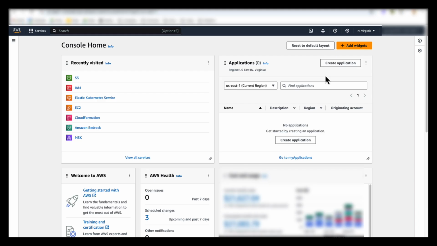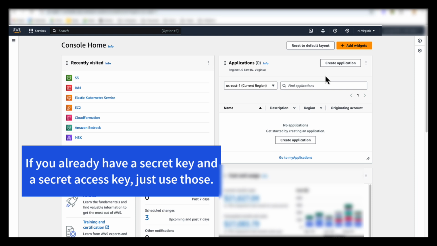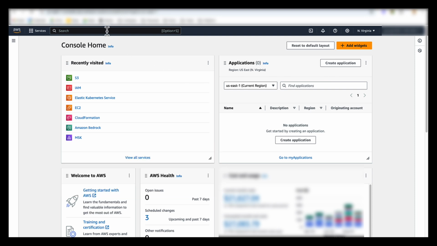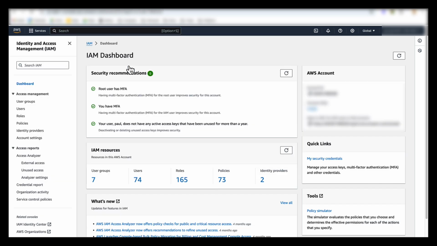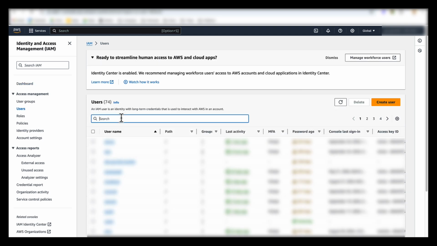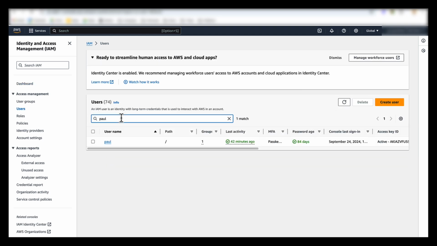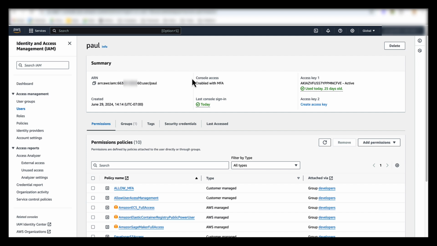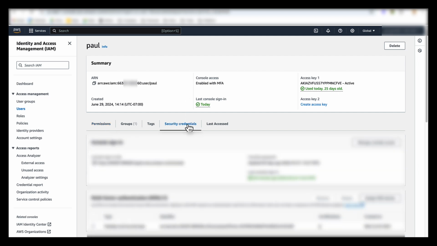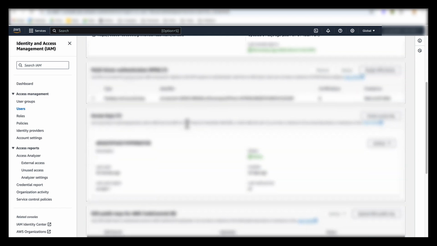Let's create a secret key and a secret access key for our IAM user. Once you've signed into the console, search for IAM. On the sidebar, click Users. In the search bar, click your username. Click the Security Credentials tab and scroll down to Access Keys.